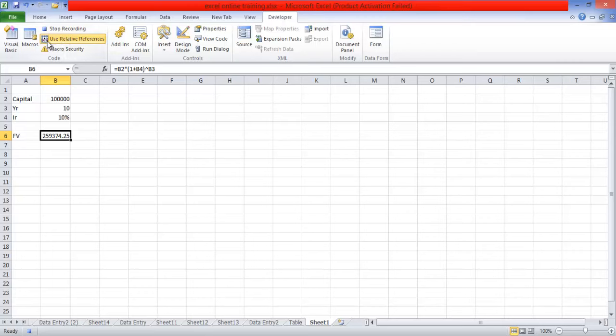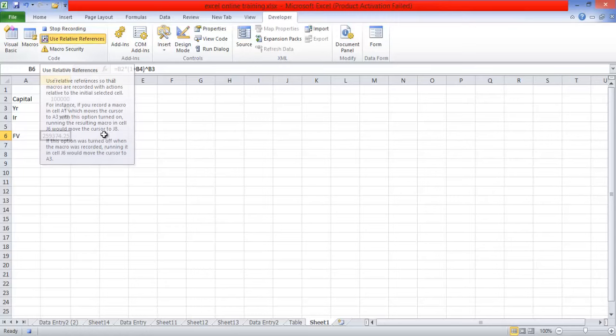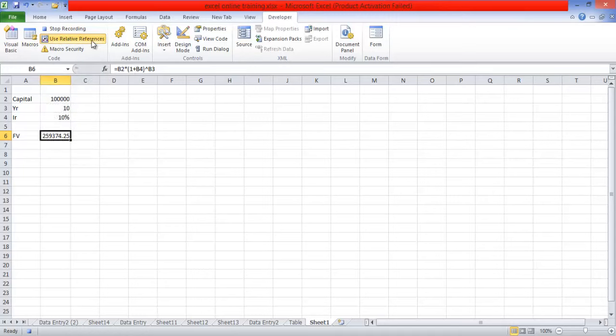So now you can see the type of macro setting I use. I made use of relative reference. Now using relative reference macro, I'm going to explain that in a second. Let me stop the macro now. Excel has stopped recording the macro now.